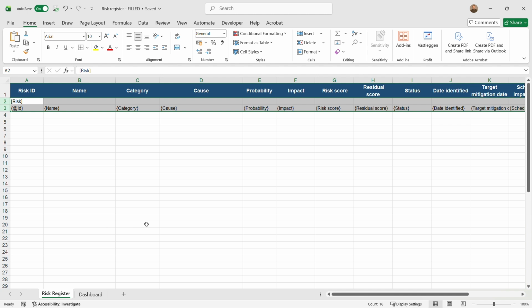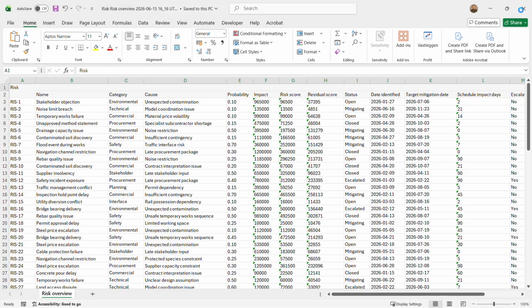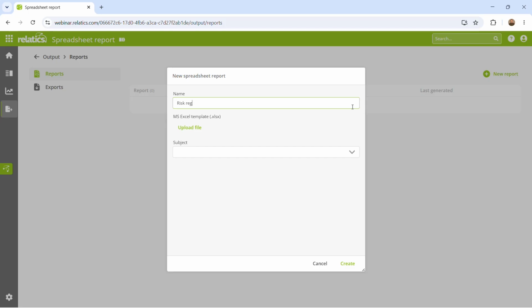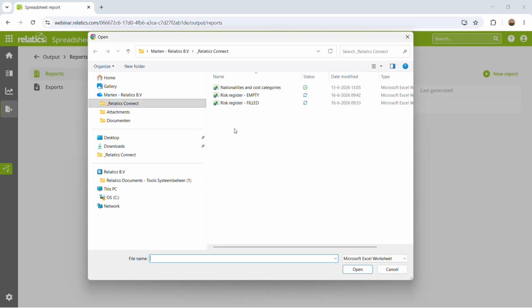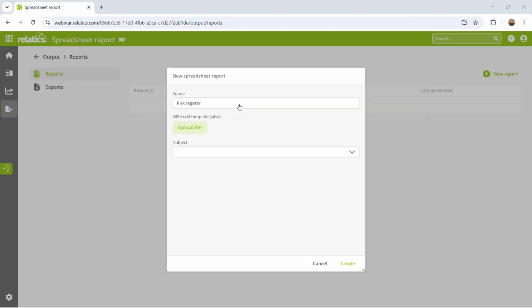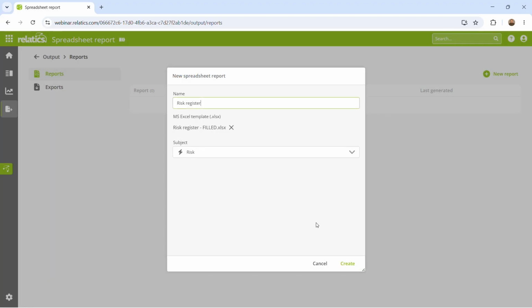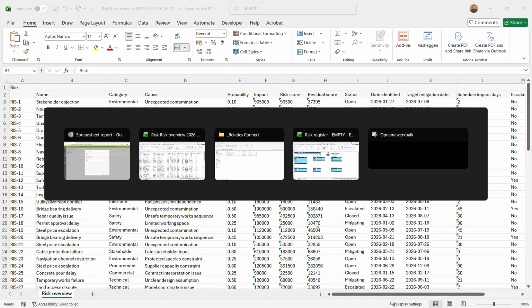Let's try this version. And go into my report, create a new one. Call it Risk Register. Upload the file. And hopefully I fixed the issue for me. Is it? I'm terribly sorry.